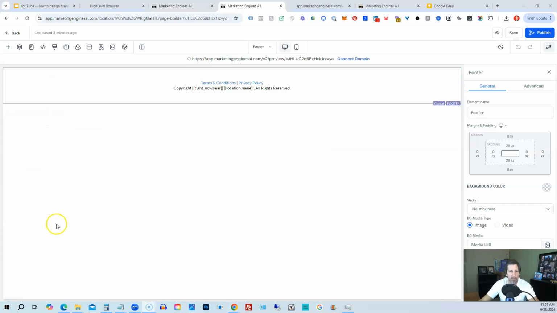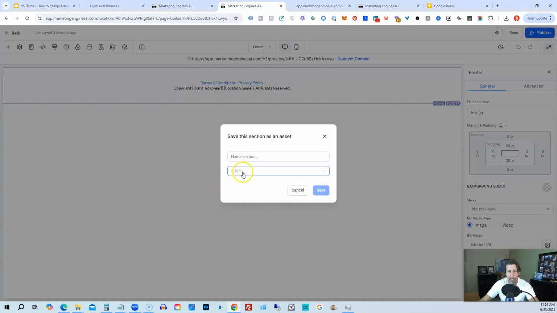Okay, so I was either wrong or they've changed it, but what you have to do here is when you save it, you have to give it a name, and then you have to make it a template instead of a global section. I thought global section was the one I've always used, but perhaps it's been the template.